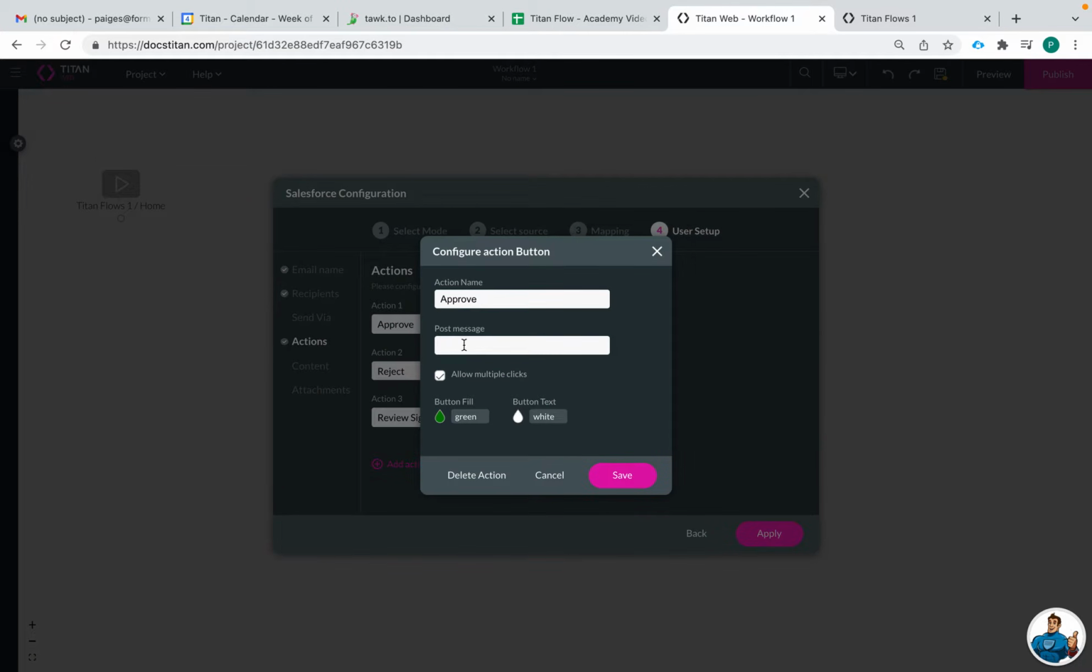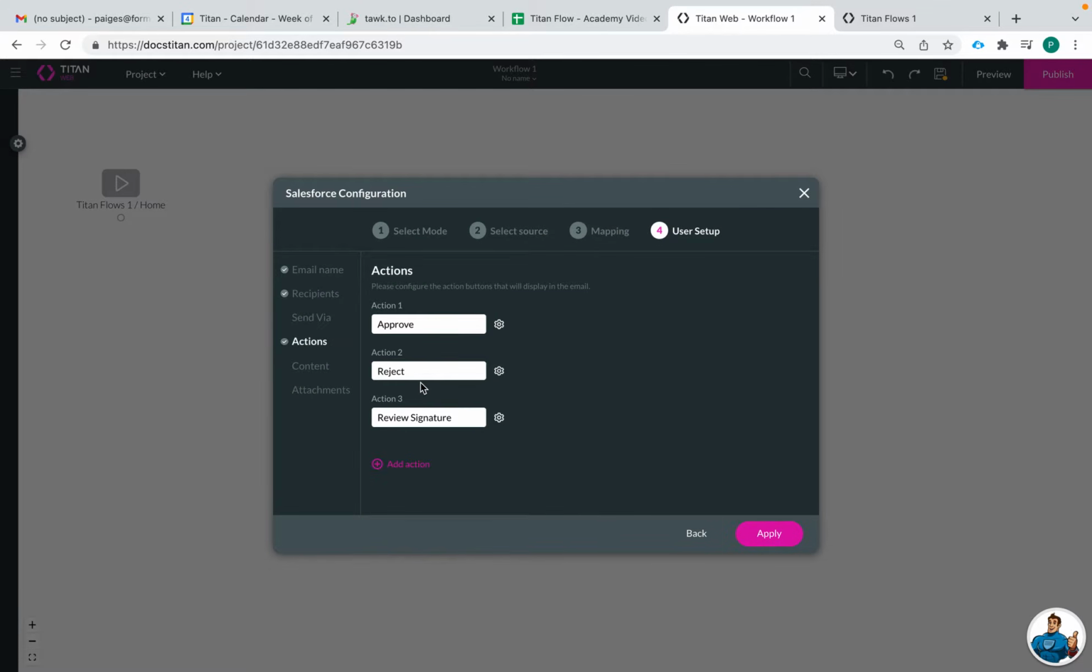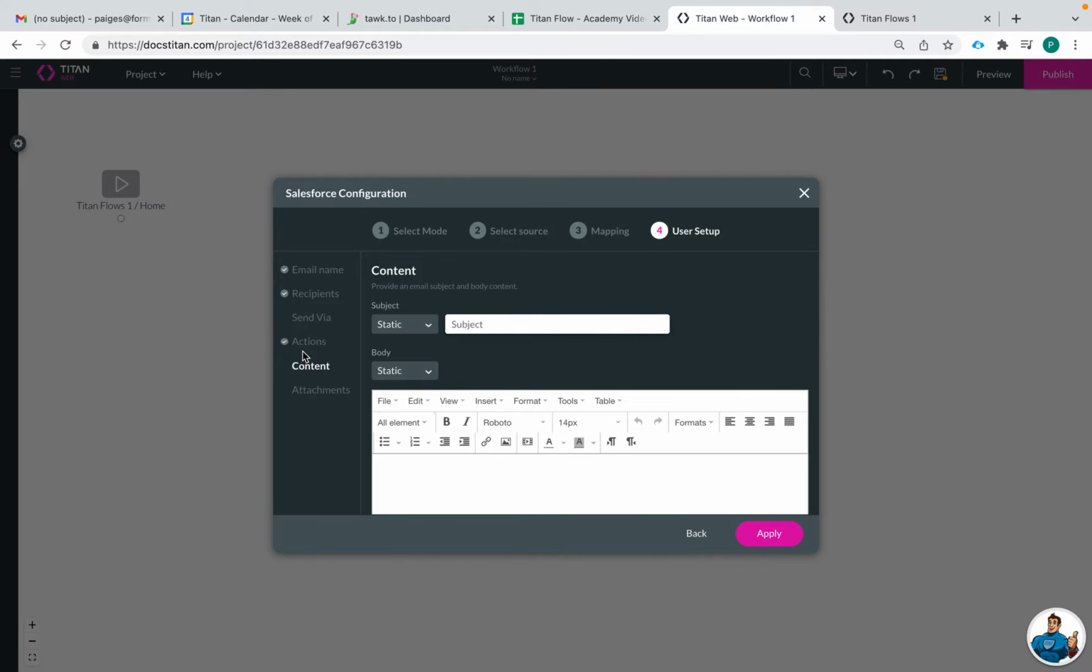And you also have the ability to add a post message, or say whether you want it to have multiple clicks or just be able to click it once. You can also change the button colors. Same for all of the other actions that you include. Now within content, this is the email body and subject that they will receive.